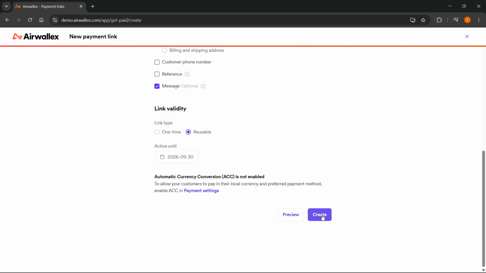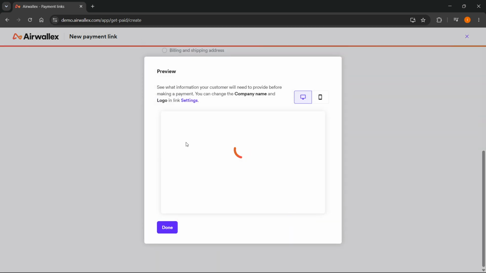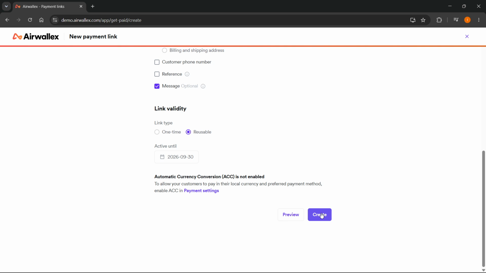Then over here, you can just click on preview to actually kind of preview this payment link. And it's going to load in like this, and you'll be able to see your preview for the desktop versions and for the mobile version. So as you can see, it looks like this. There we go. You can then hit the done button and click on create over here.